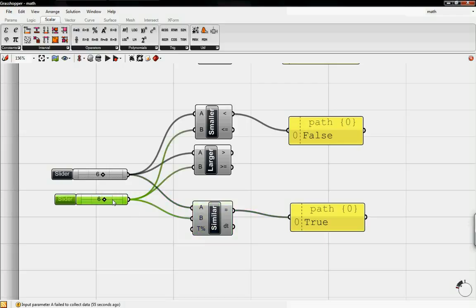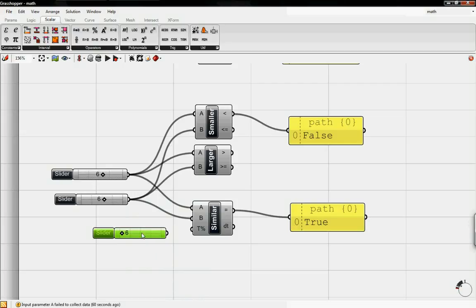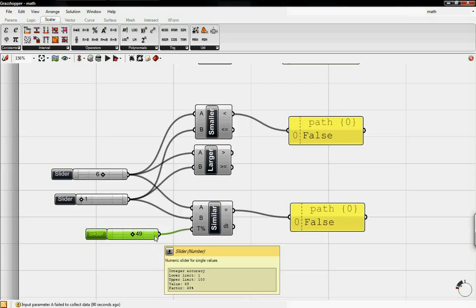So I'll grab this slider and copy it, right click and edit the values, and I'll just say from 1 to 100. Okay, and I'll put that into the T for the percent similarity. So I'll say 50%, and 7 and 6 are within a 50% similarity, but 1 and 6 aren't. So that's a good way to do more of a statistical method of testing for similarity.